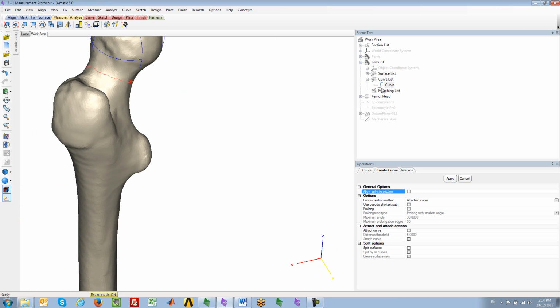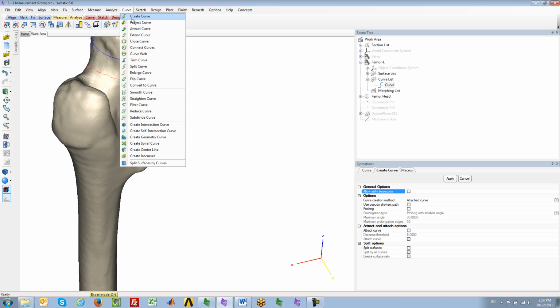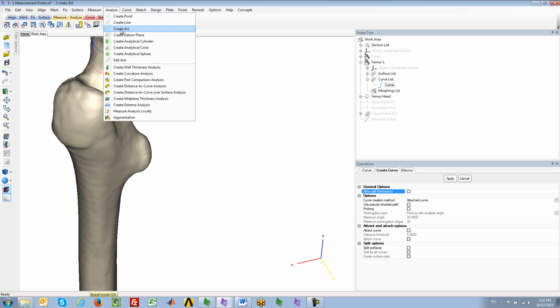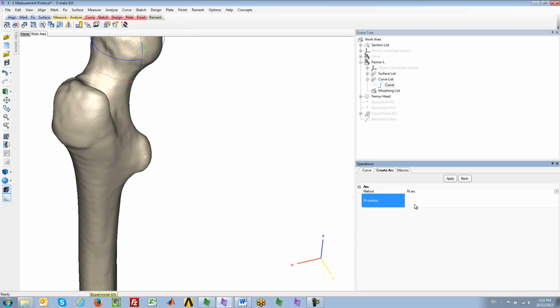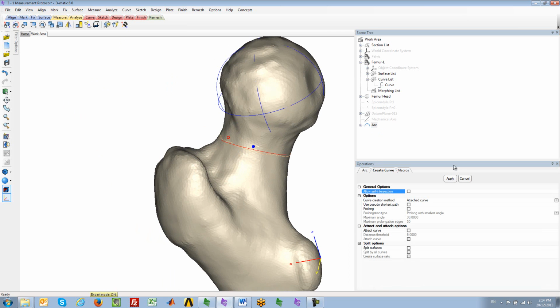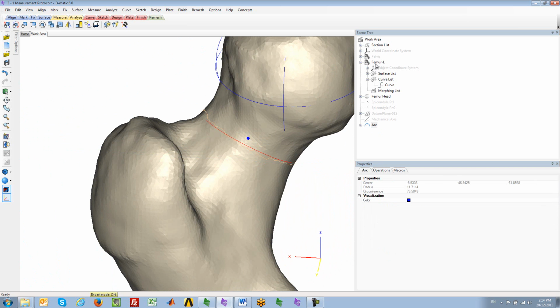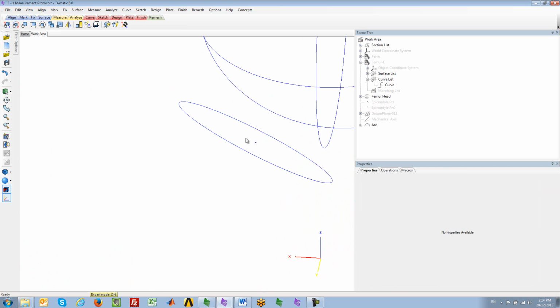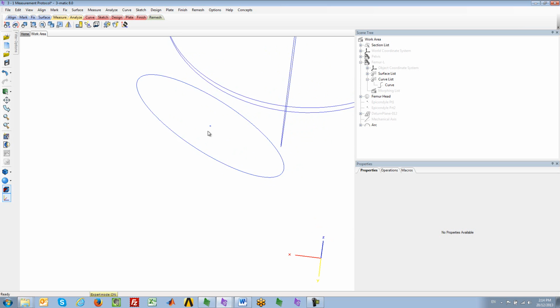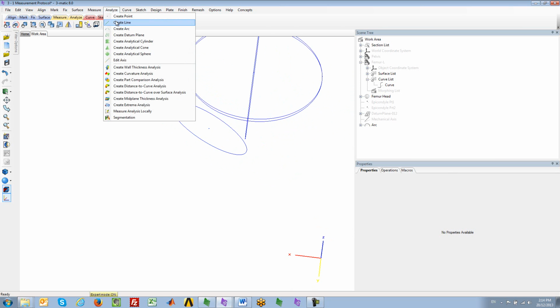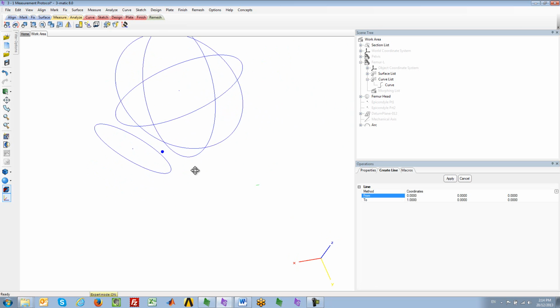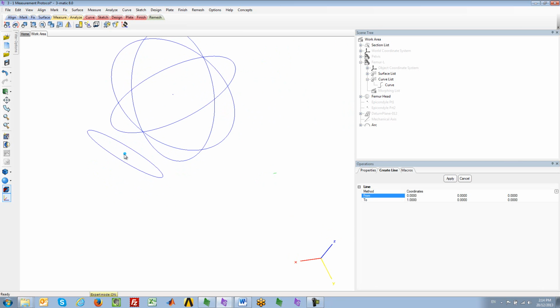Now that I have a curve, I can fit a circle onto it. And the center of that circle can represent the center of the neck. But what I finally need is a line that represents the femur neck, and I can draw that line between the center of these 2 objects.